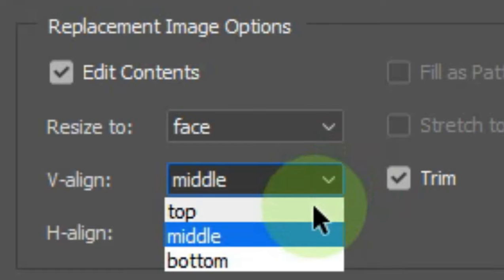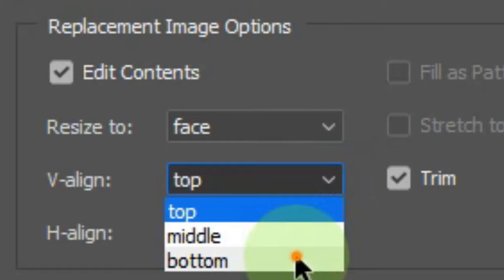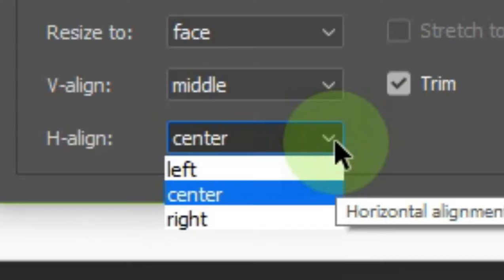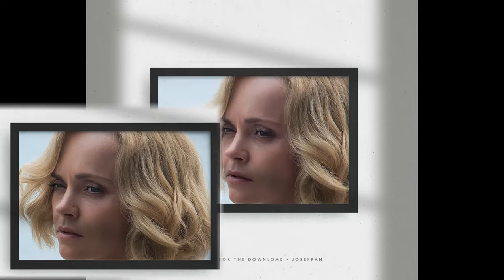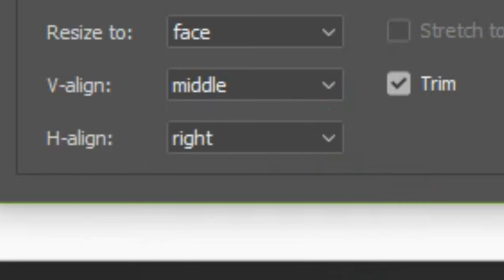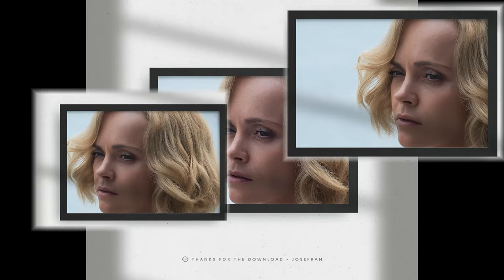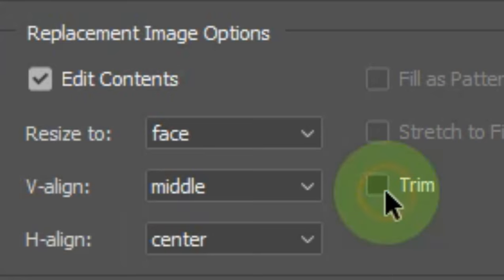Faces can be auto-aligned to the top side of the smart layer. Or bottom side of the smart layer. Or left side of the smart layer. Or at the right side. To avoid gaps around a tight space photo like this, enable trim option.